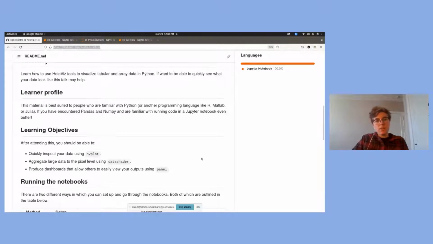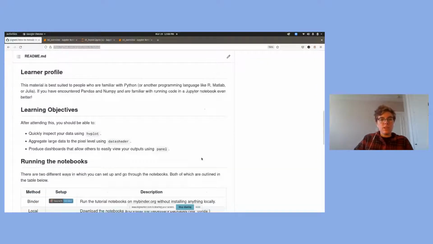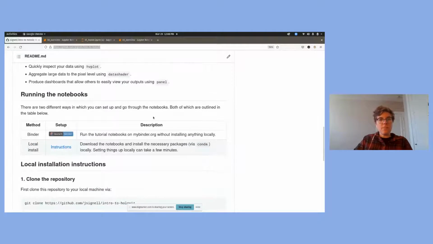We're going to be doing a lot of walking through notebooks. So if you're familiar with notebooks, that's great. If not, it should still make sense. And also if you're familiar with pandas and NumPy, that's a good starting point. There's instructions on the README about how to run the notebooks. And with that, I will get started.